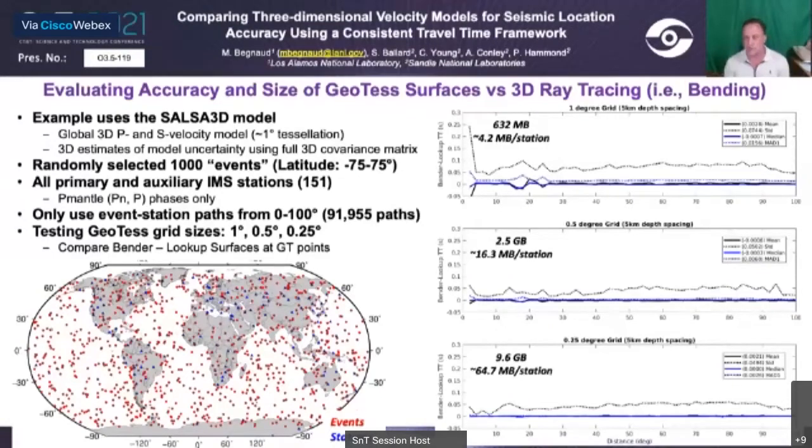This example uses the SALSA 3D model, which is publicly available on the Sandia website shown previously. We randomly selected 1,000 pseudo events, which are red on the map on the lower left. Using all primary and auxiliary IMS stations, which are in blue, we predicted travel times for the first P phase. We only used event station paths from 0 to 100 degrees distance. That gives about 92,000 paths.